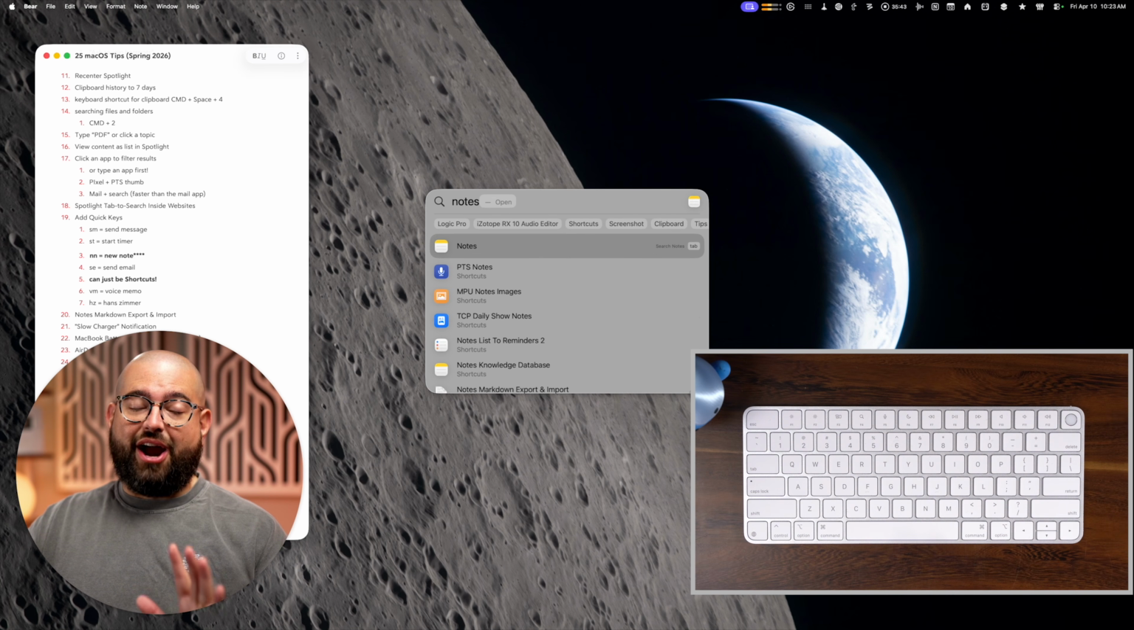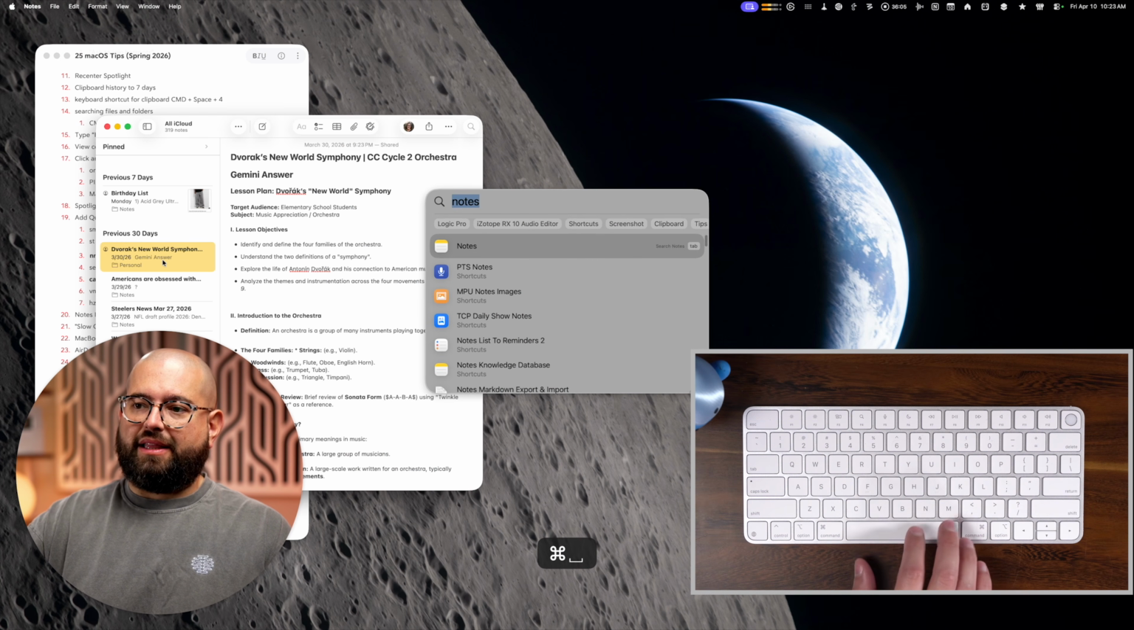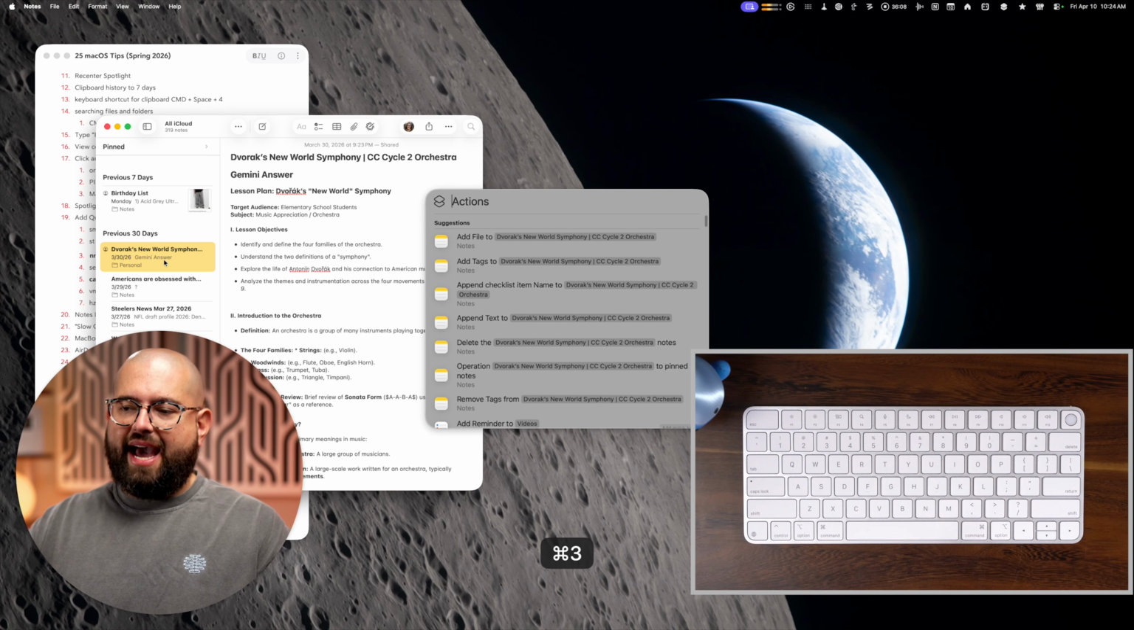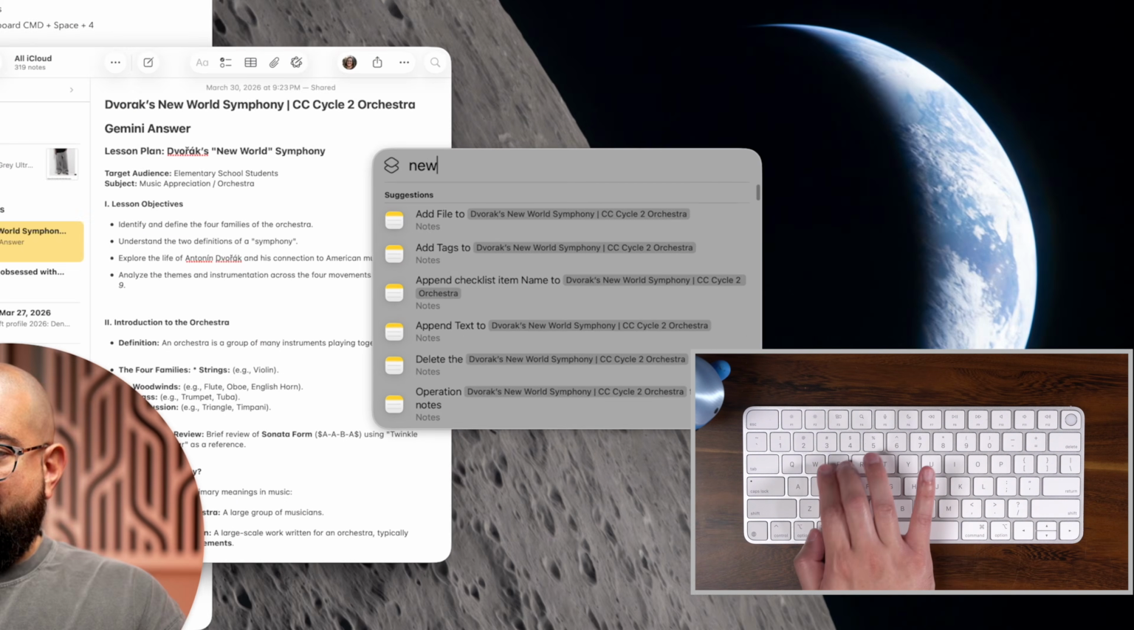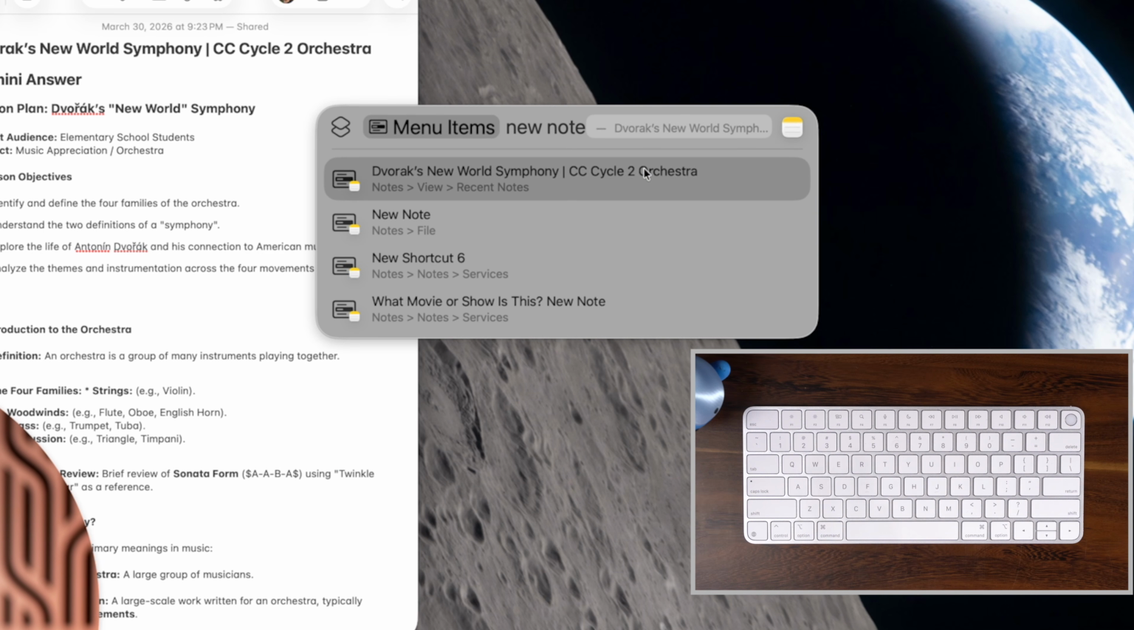You can also search for actions that are app specific if that app is in the foreground. So I'm going to open Apple Notes. Let me invoke Spotlight. I'll do Command 3 to get to the actions. And here, I already have a bunch of recommendations, but maybe I want new note. And you'll see the option to look for shortcuts, where you can literally build whole shortcuts and add those to your quick keys, or you can search for menu items.